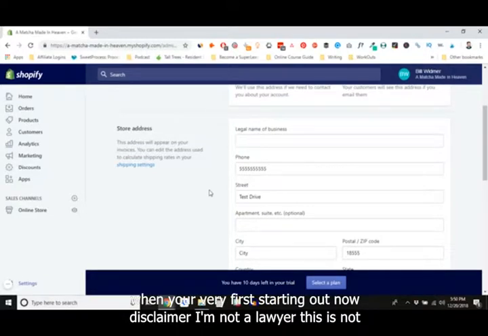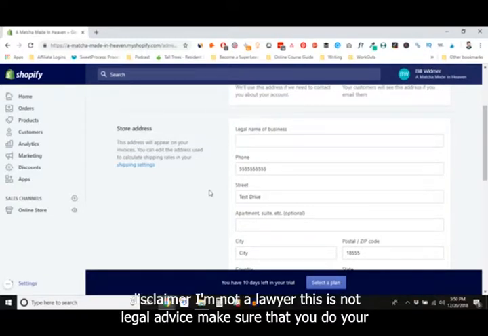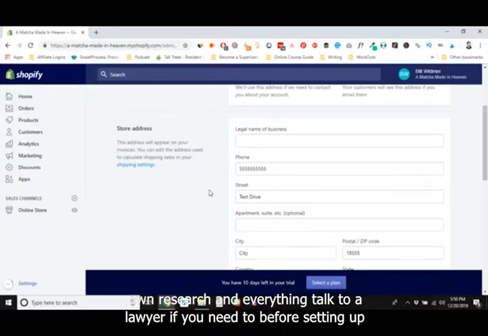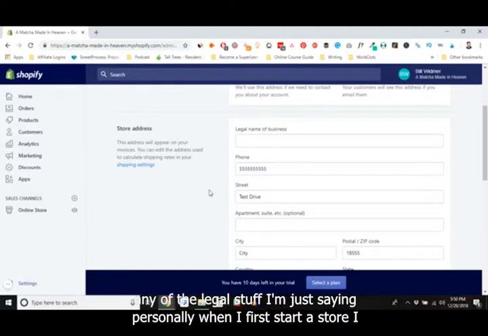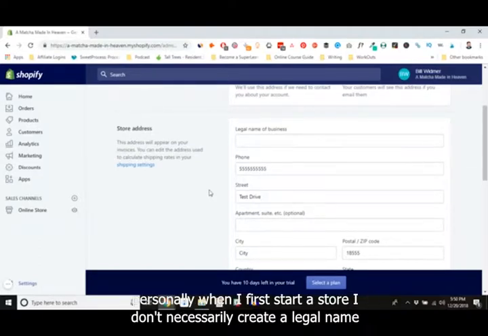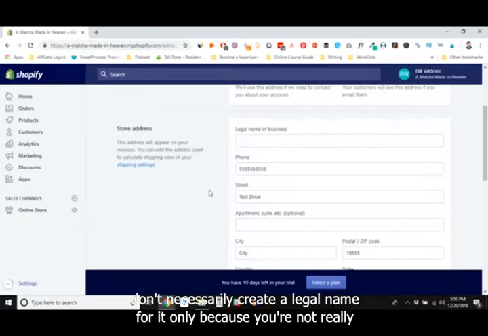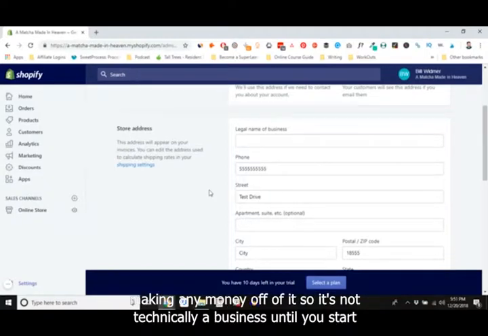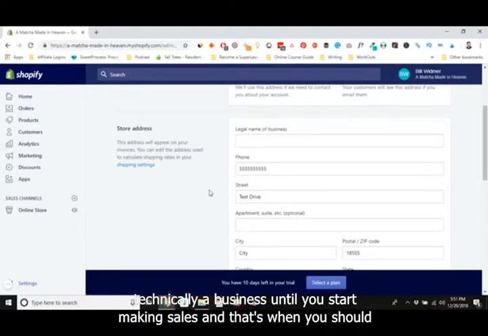Now, disclaimer, I'm not a lawyer. This is not legal advice. Make sure that you do your own research and everything. Talk to a lawyer if you need to before setting up any of the legal stuff. I'm just saying personally, when I first start a store, I don't necessarily create a legal name for it, only because you're not really making any money off of it, so it's not technically a business until you start making sales. And that's when you should worry about that.